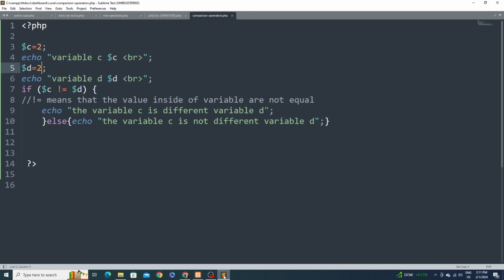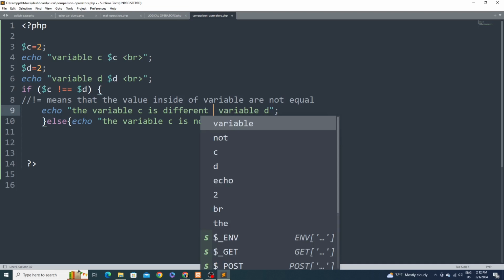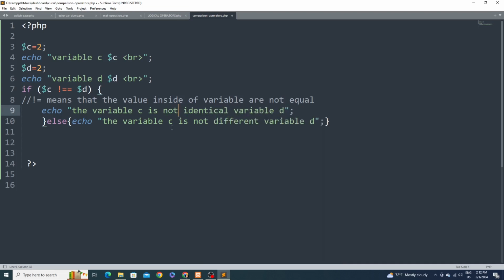Now we can represent it as well like this. It's the same thing. And for example, we can have as well not identical. It's like this. Not equal. It's gonna be like this, and not identical. It's gonna be like this. Control S. The variable C is not identical. And now it's gonna be on the bottom. Control S.